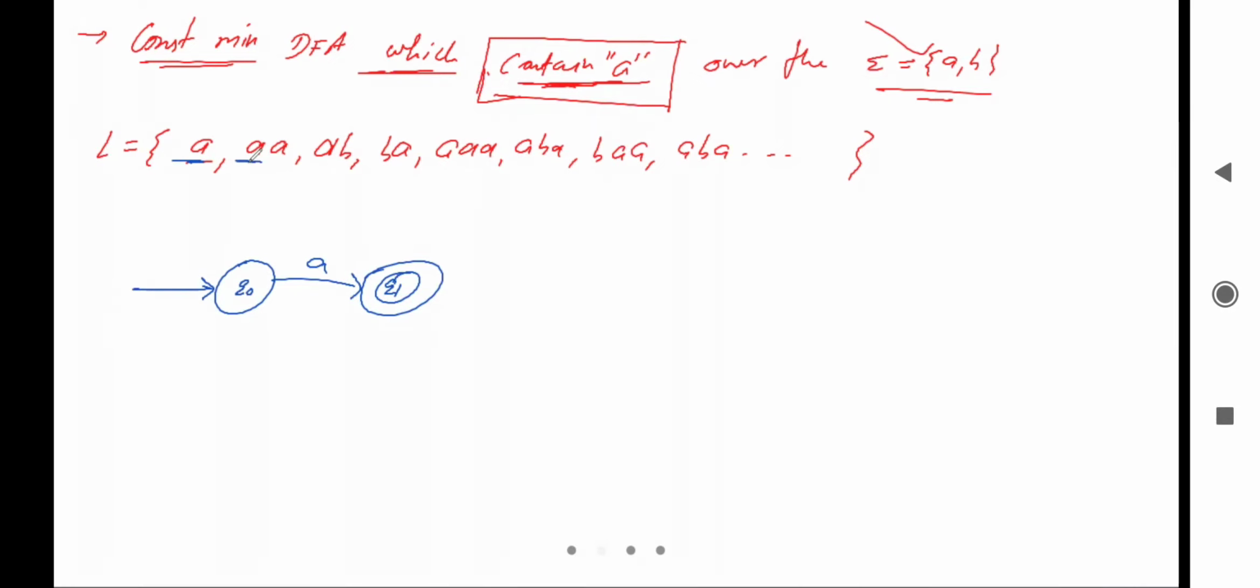After single a there can be one more a, after that can be b. After single a there can be double a, or b or a. Or in the starting there can be single b and double a, and so on. So these are the patterns.